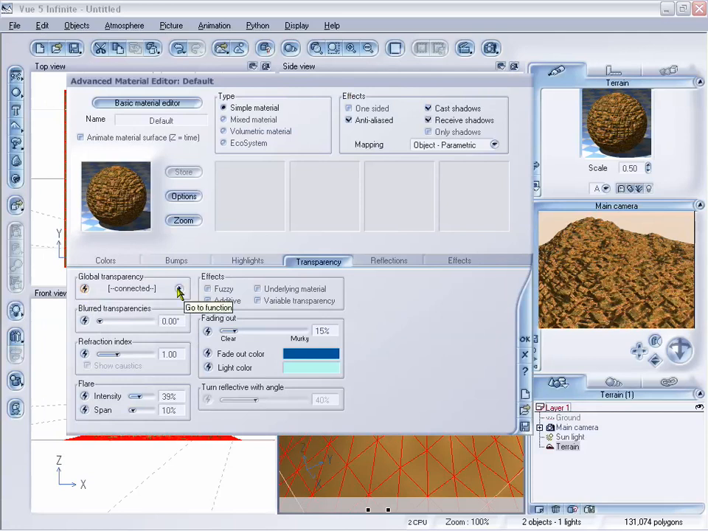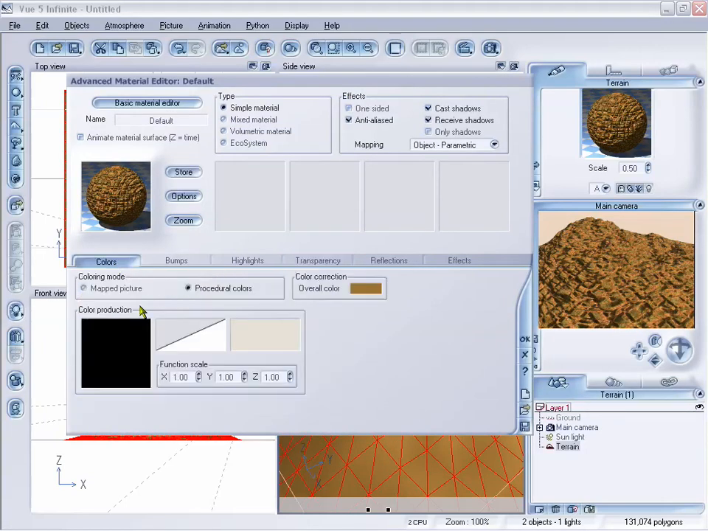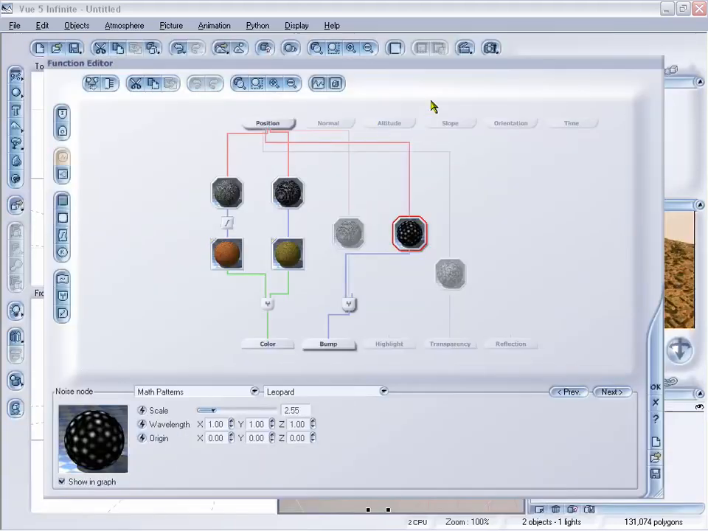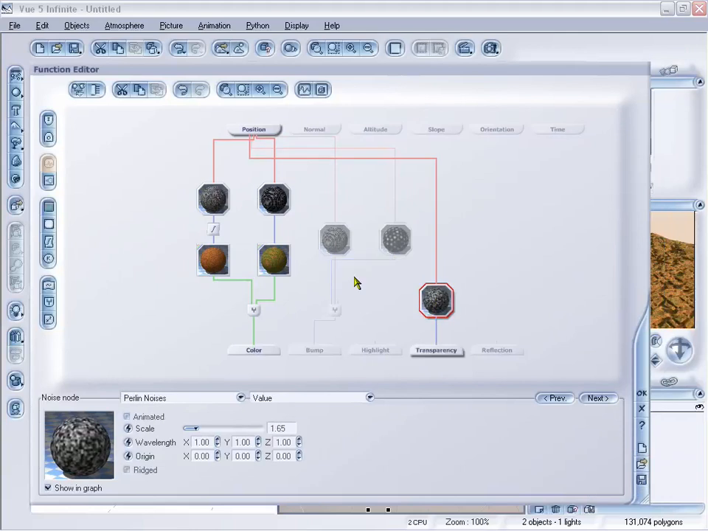Or we could go to it. This arrow on the right is going to be go to function, and clicking back again on that little lightning bolt is going to turn it off. And I'm going to go back into our function editor through here. And we see that we still have this selected for our transparency. That's still selected, the bump.